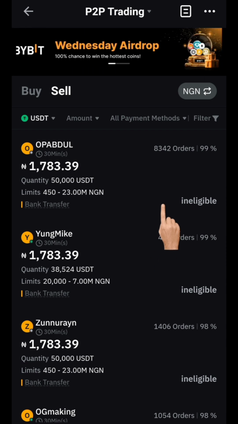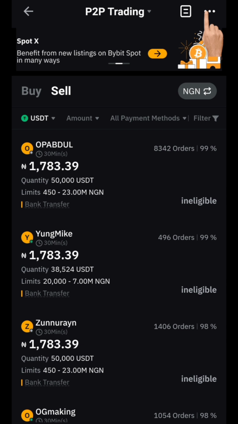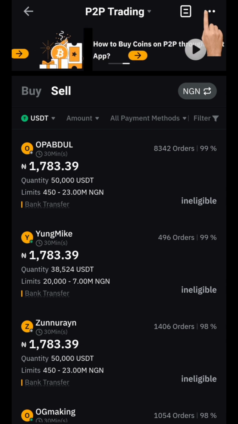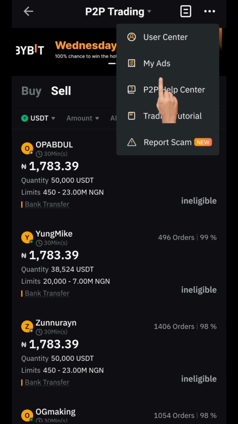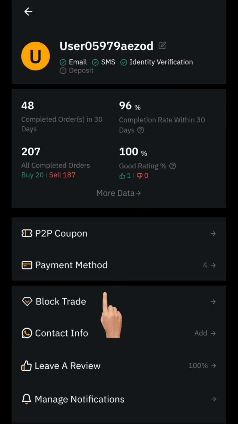Now for you to be able to add your bank account, you can come up here, see these three dot amber buttons here. Just click on it. Then you see where it says user center here. Click on this user center, then it's going to bring you here. You see where it says payment method. For me, I have 4 bank accounts added already, but for you, if you are starting out for the first time, you might not have.